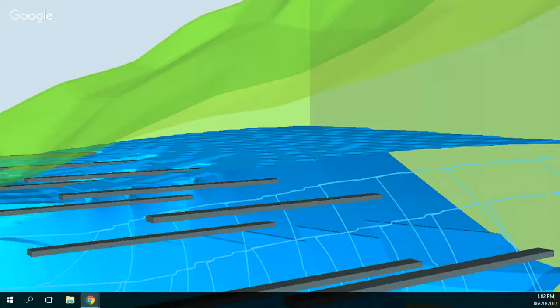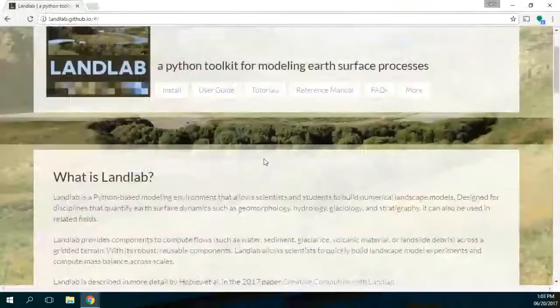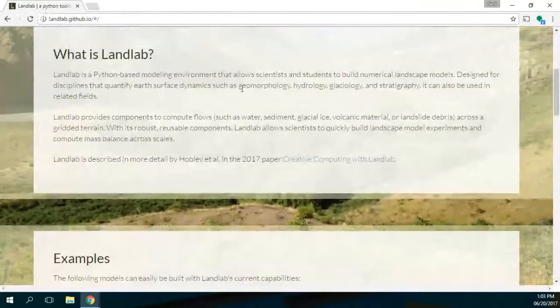This time we are going to do a tutorial about modeling soil erosion with Landlab in Python. Okay, so what is Landlab? In fact, Landlab is a framework that runs on Python that can process many processes on soil erosion, like on surface dynamics, like geomorphology, hydrology, glaciology, and stratigraphy.